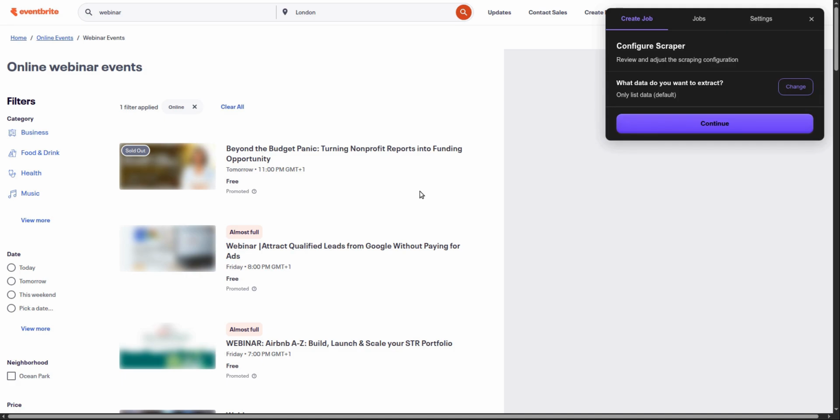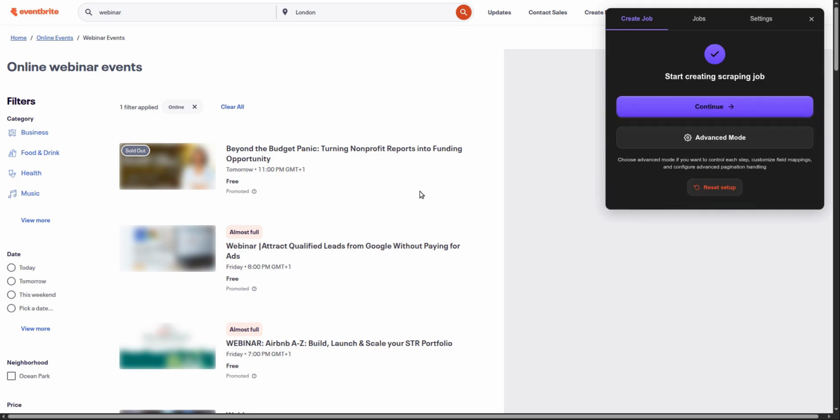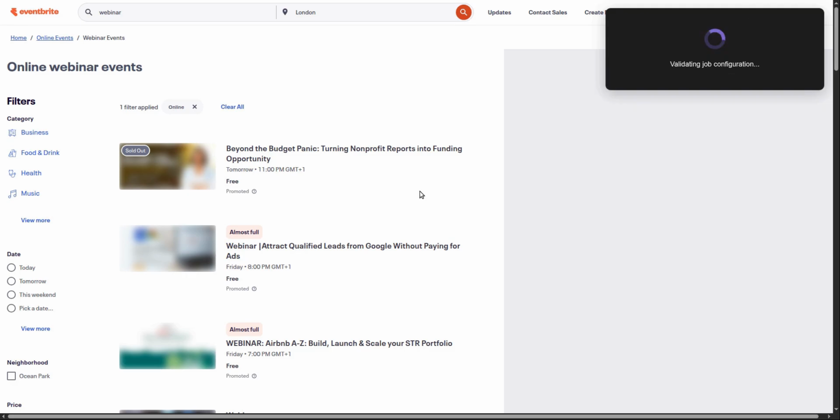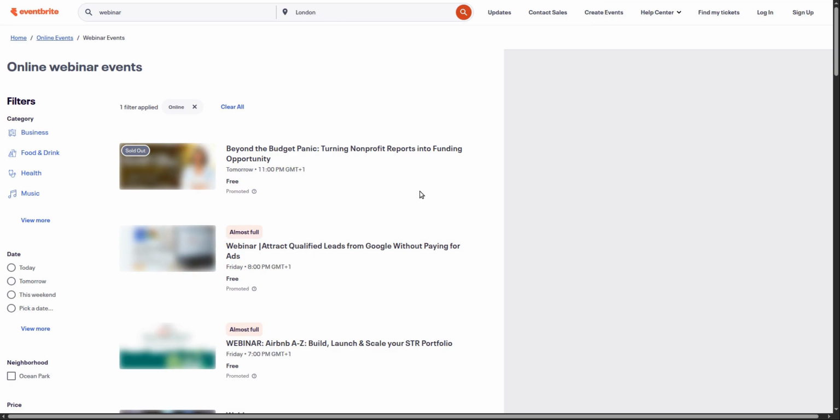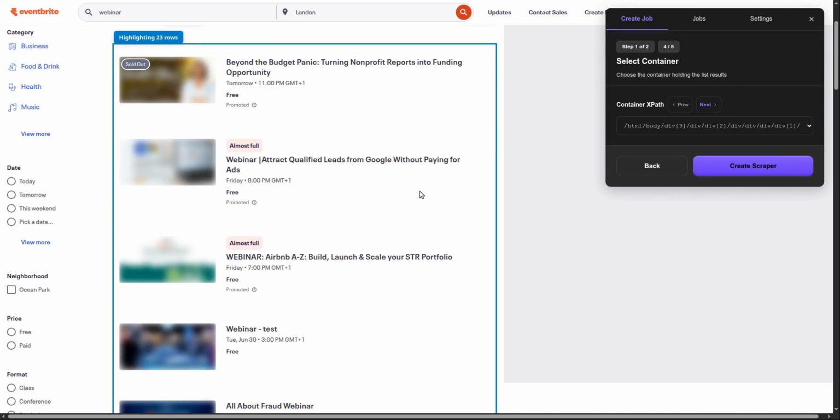Select whether to scrape only what is visible on the list, or also navigate into each row and extract its full detail page. Click Continue if the data is already visible. Switch to Advanced mode if you need to trigger something on the page first. If the highlighted section looks correct, click Create Scraper and complete the training.